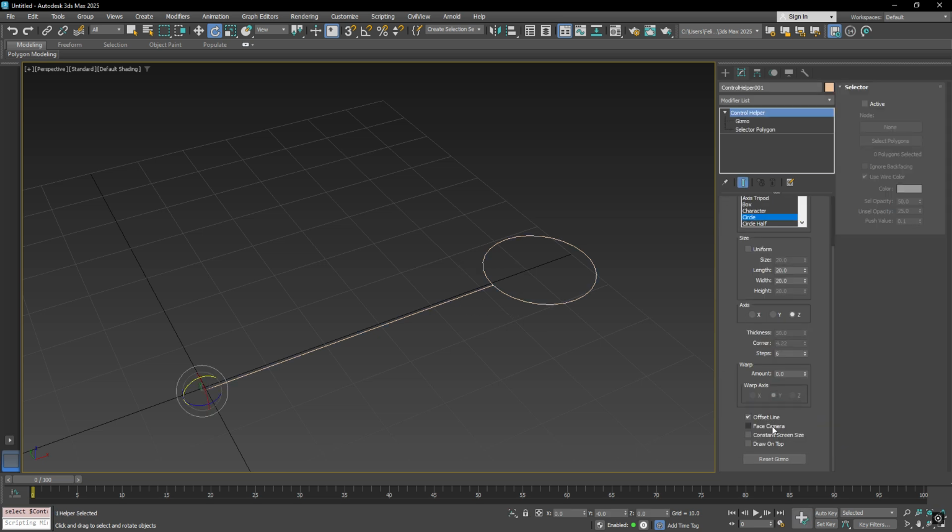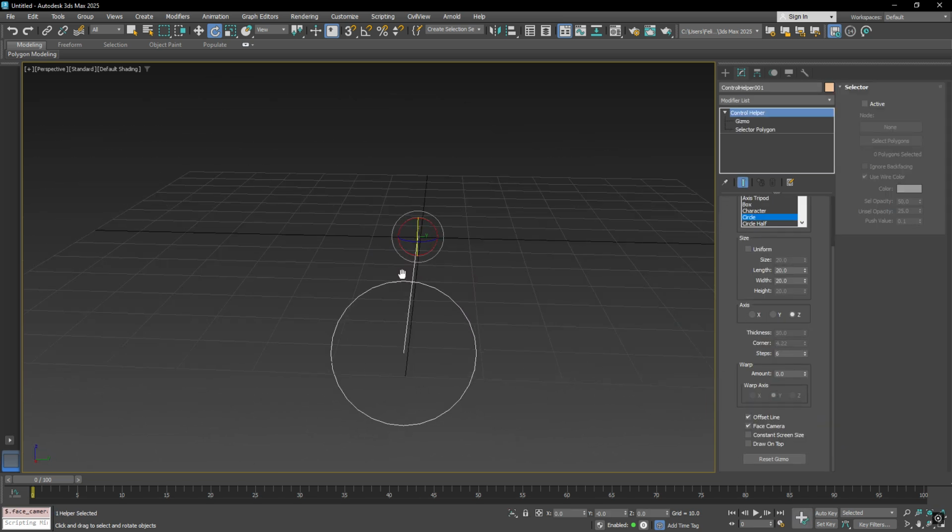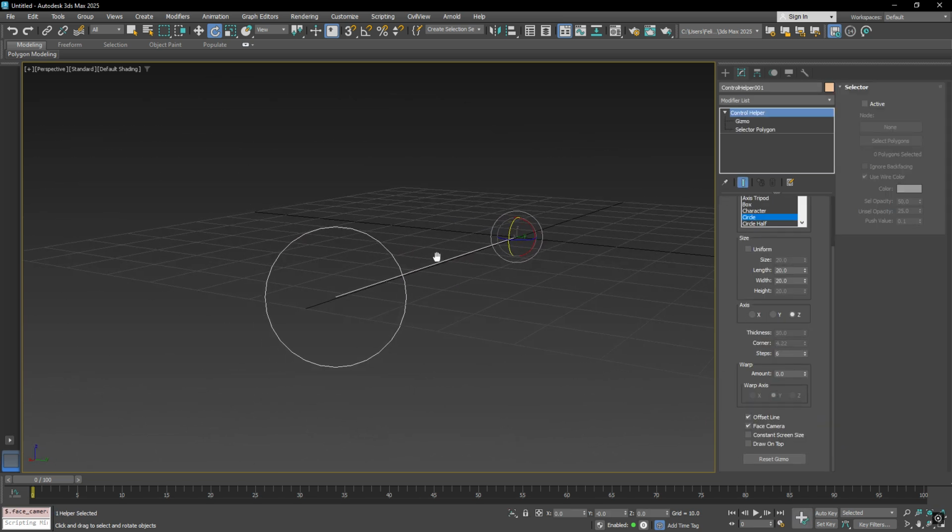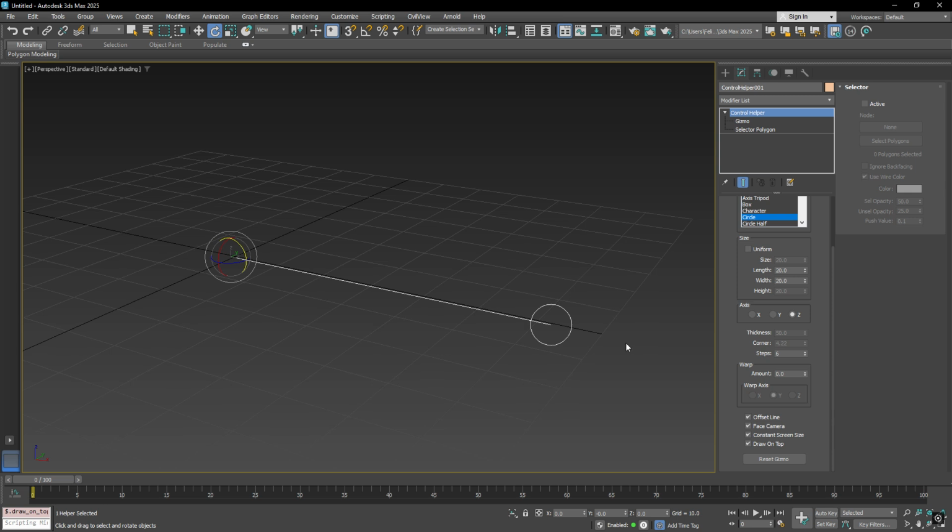If I turn face camera on, we can have our helper always facing the camera like this. We can also use constant screen size and draw on top in case we want our helper to be displayed over all the objects in the scene.